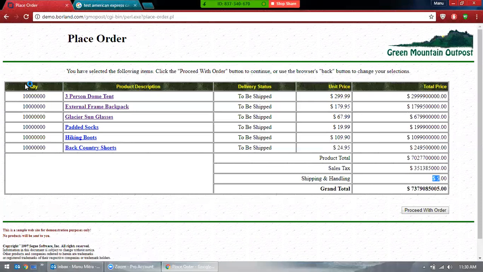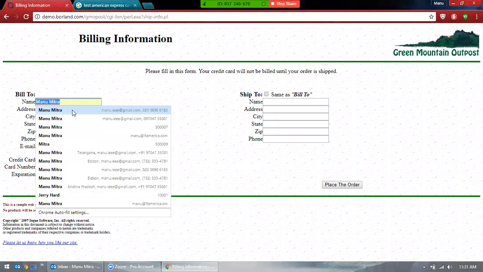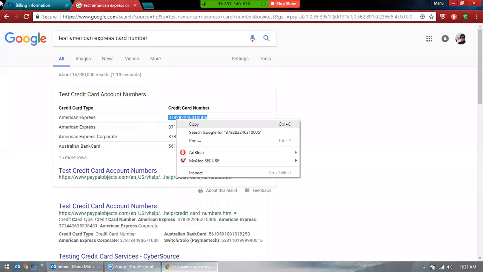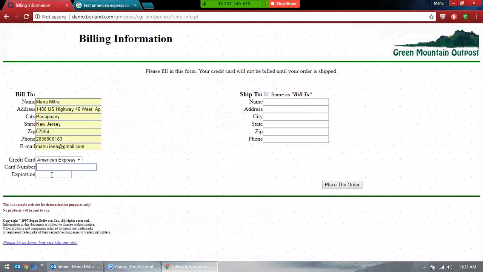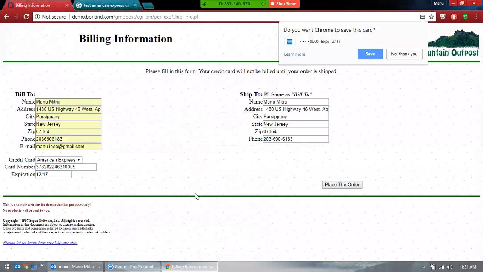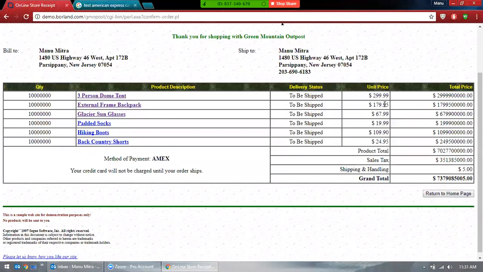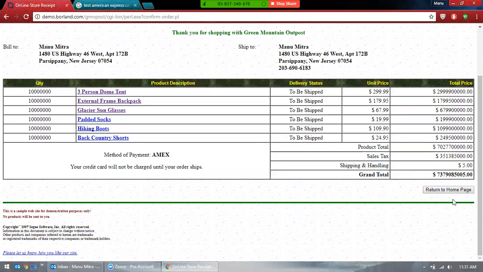Okay, good. And also sales tax. If you're buying this in Delaware, this really doesn't make sense because you're not paying sales tax in Delaware. Okay, and let's go to proceed with order. So this is the defect: shipping and handling fee.